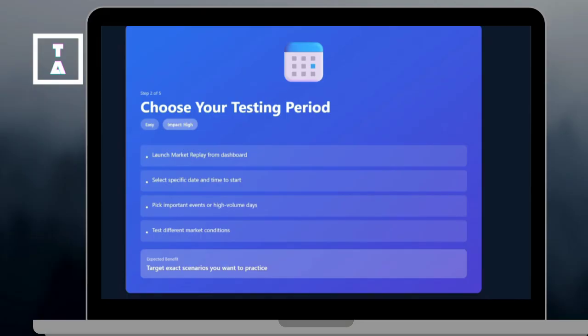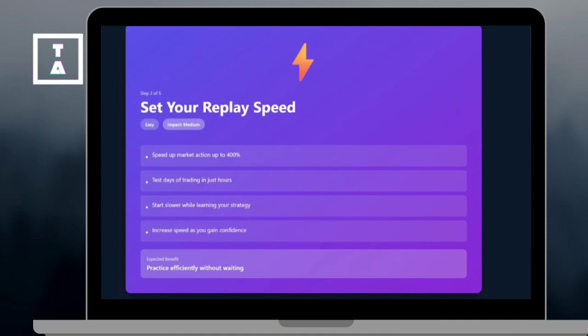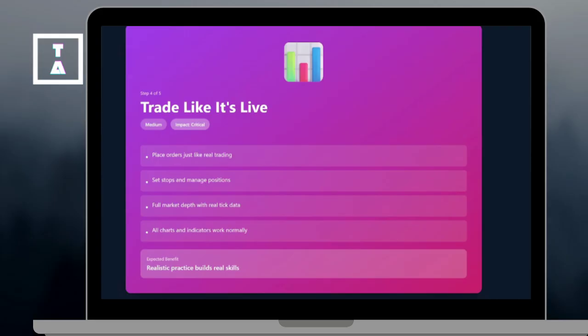Step 3 is to set replay speed. Tradovate allows you to speed up market action up to 400% so you can test days of trading in just hours. Start slow if you're learning, then increase speed once you're comfortable with your strategy.